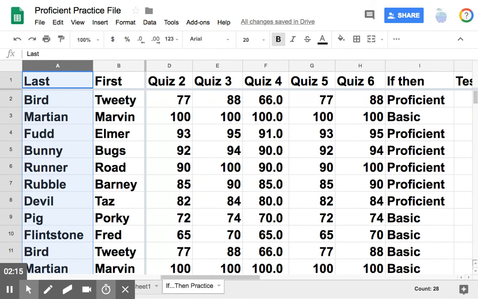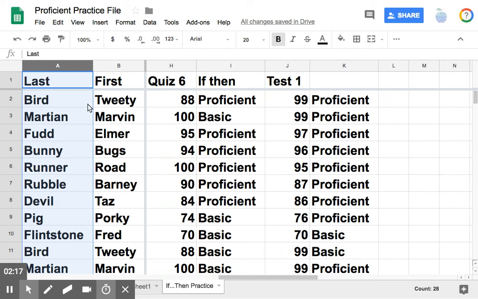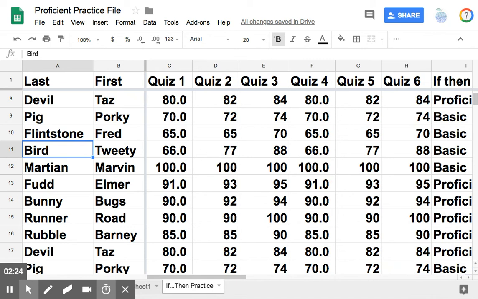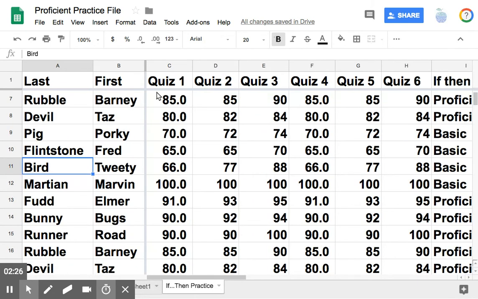And now I can move left and right without losing track of the identifier for that row. So isn't this much easier? I can go up and down and I can see exactly who is responsible for which cell. So this is Porky Pig's quiz number 2.